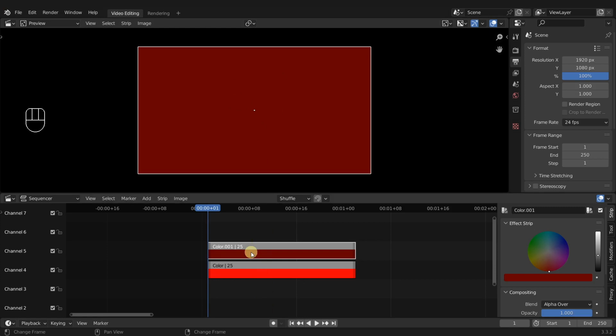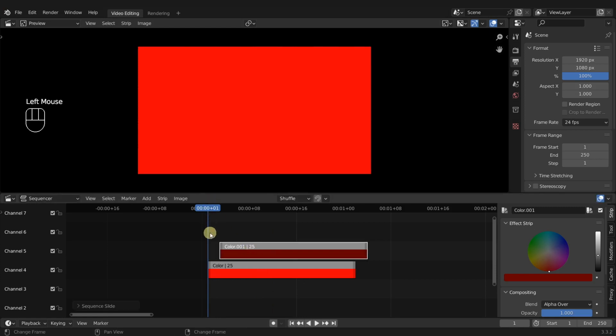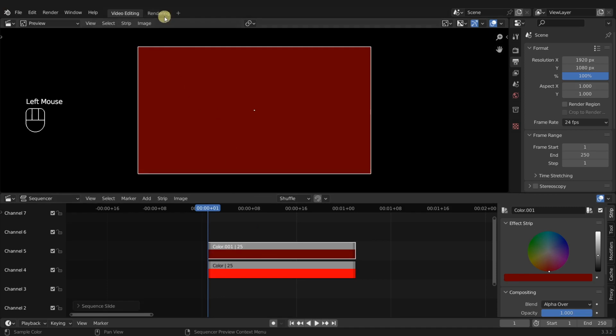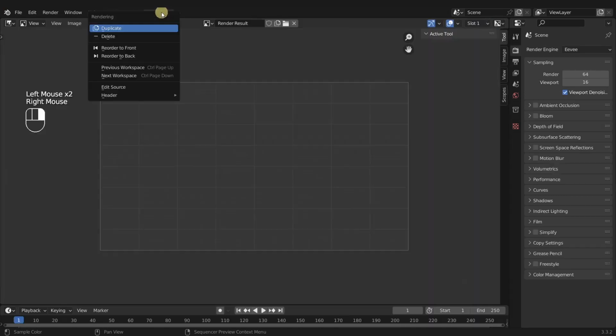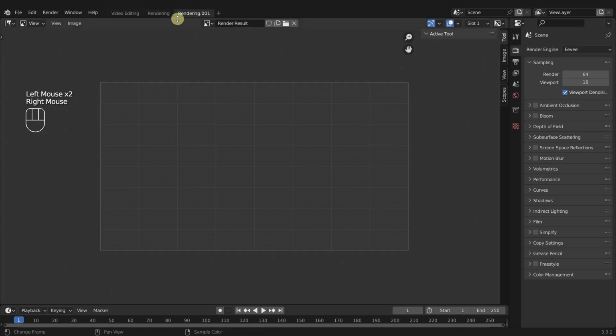So if I move the top strip, you can see where the blue timeline cursor is, it now is showing the bright red strip on the channel below. So I'm just going to move that back. And so now let's go to the rendering workspace up here, and I'm going to right click and duplicate this and then rename it by double clicking, and then I'll type masking. Then change this option from view to mask.